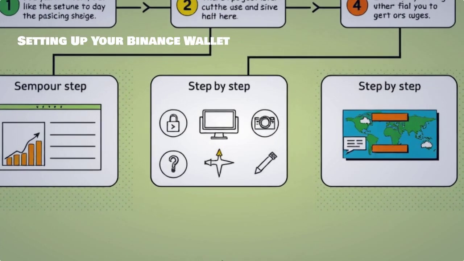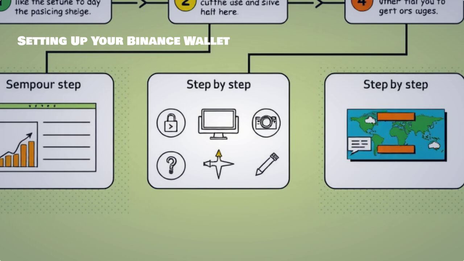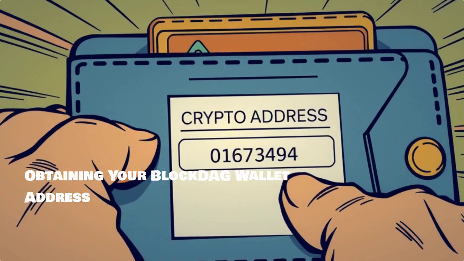Follow this step-by-step guide to set up your Binance wallet for Blockdag integration effectively. Now, let's learn how to obtain your Blockdag wallet address, which you will need to connect.